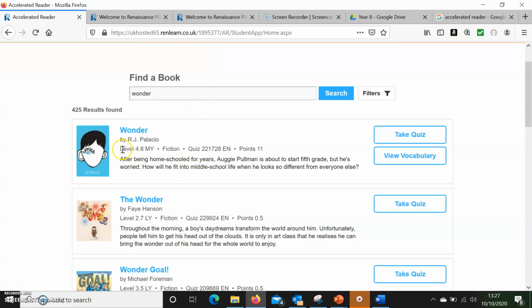It'll also tell me here what book level it is, so sort of indicating the difficulty of it. The ZPD, you might have seen that on your STAR test results, tells me it's for middle years rather than lower years or upper years, and it also tells me how many points it's worth. So Wonder is quite a long book and therefore is worth quite a few points.